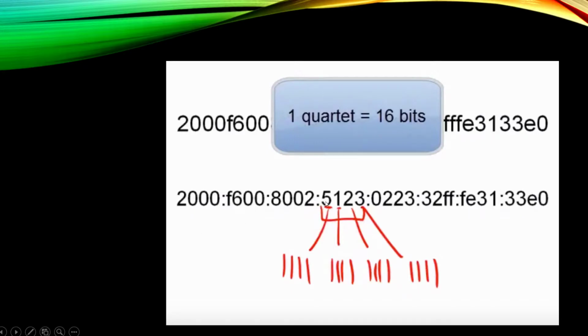And each number equals 4 bits. As you can see, 5 is 4 bits, 1 is 4 bits, 2 is 4 bits, 2 is 4 bits, 3 is 4 bits, and one of these blocks that are separated by a colon is called a quartet, and each quartet consists of 16 bits, and that's 4 bits for every number in there, which is 4, as you can see.